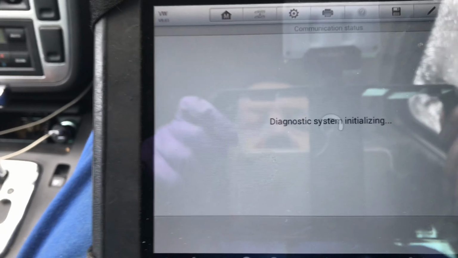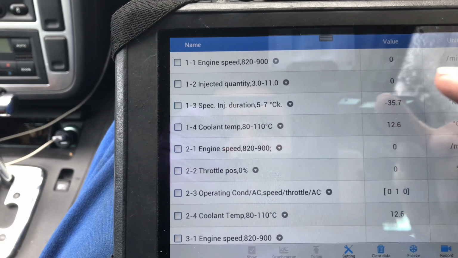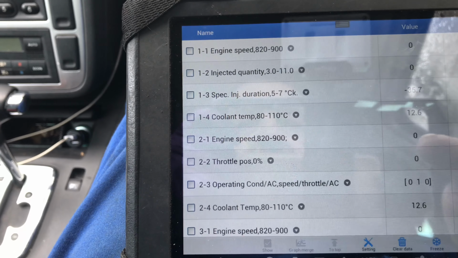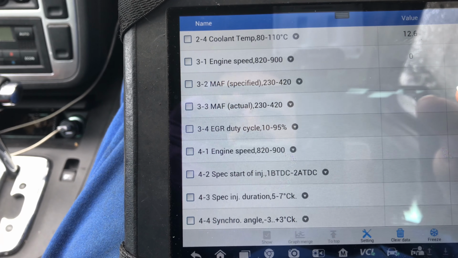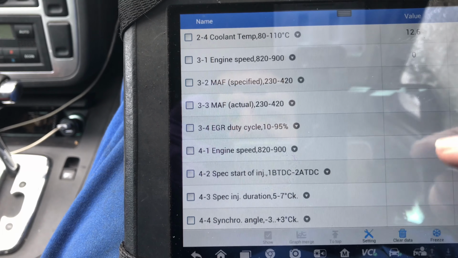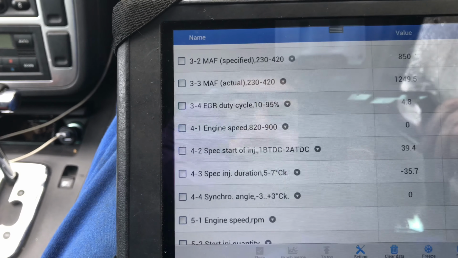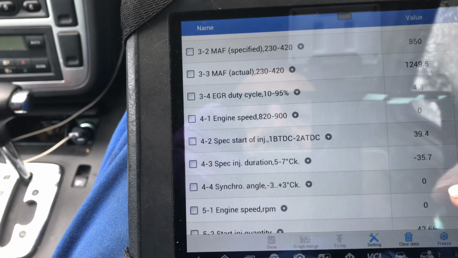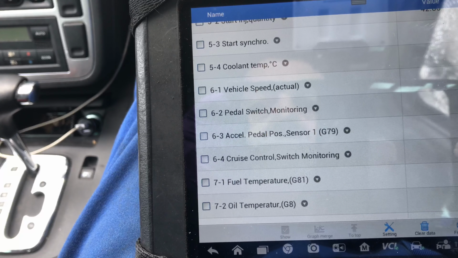I'll show you live data on the engine control module. Engine speed, injector, coolant. See, it's reading that 12.6, that's spot on. Taking a while to update. EGR, engine speed. So when I crank that over, you don't get any engine speed. Engine core, engine synchro, vehicle speed.